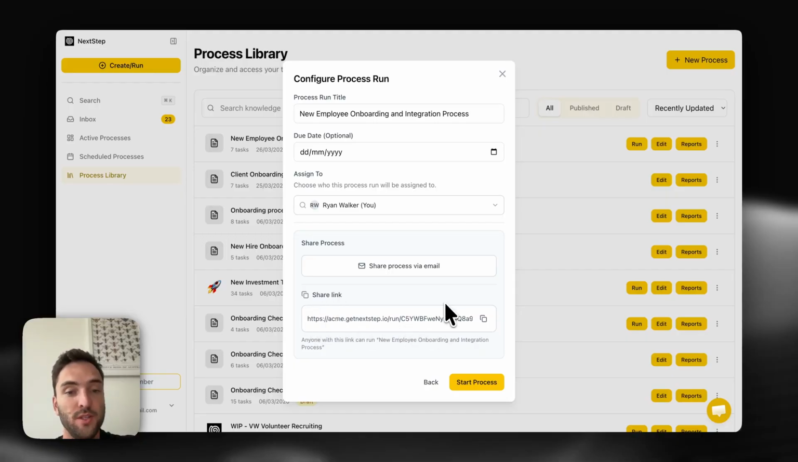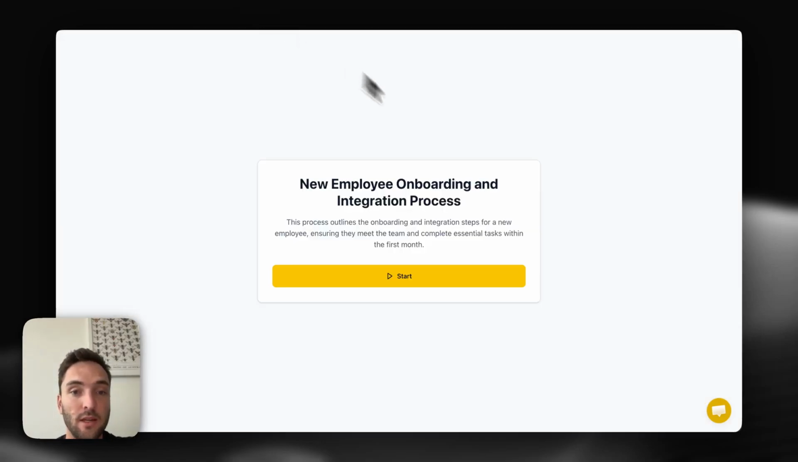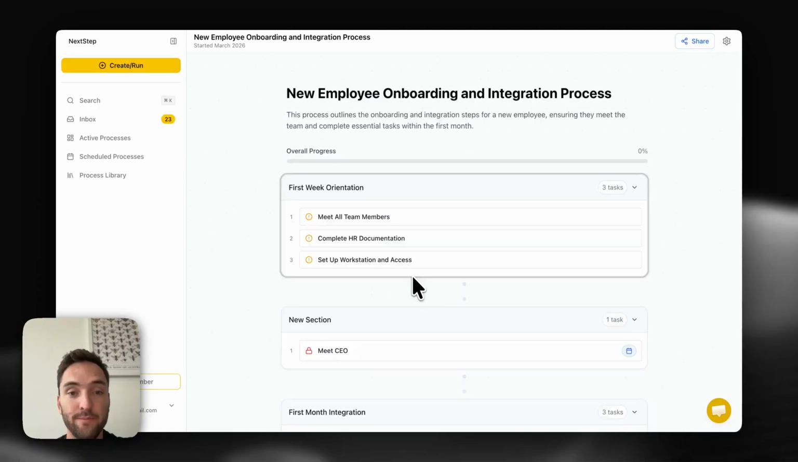You can also run your process via link. So this is really great if you are using your process externally or you have it inside one of your workflows, so you don't need to go all the way back to NextStep to even run the process. So for example, I'll grab this link here and then this will open up this here. Now, whenever someone opens the run link, they can start a process at any point. When the process starts, it'll make a copy of that process that you've created, and that person can then start working their way through it.